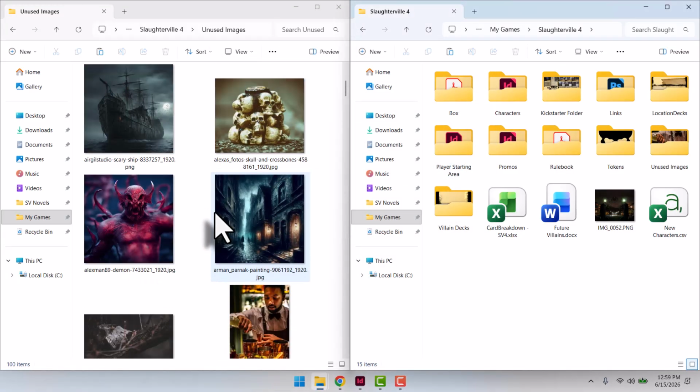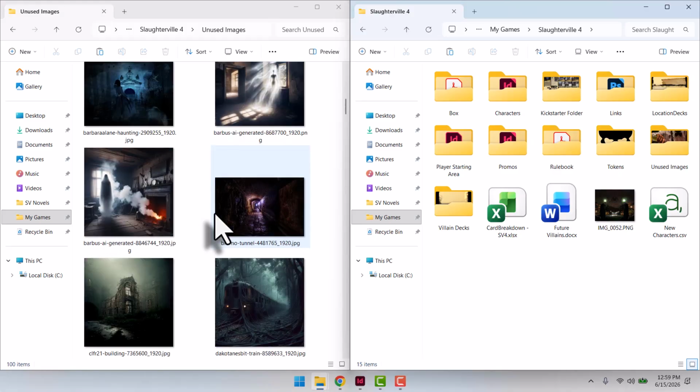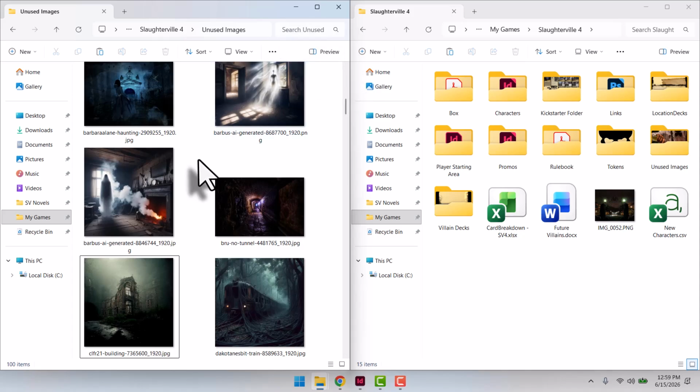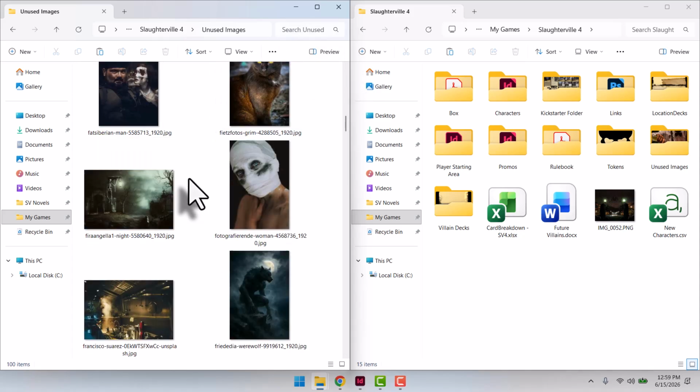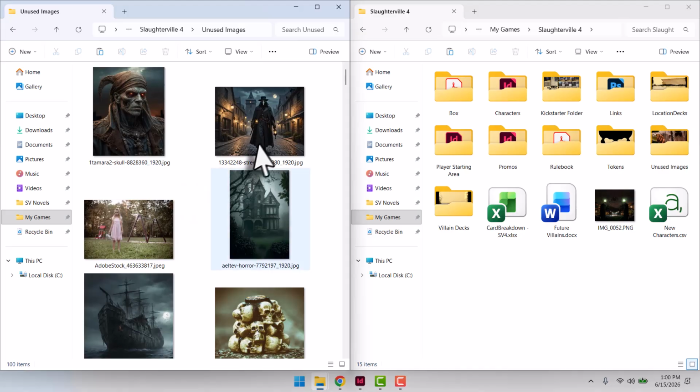But the Action Star, I'll start with going out and grabbing just a metric ton of images, right? And do I know if I'm going to use them? Absolutely not. I have no idea. That's why it's in my unused images folder, because I haven't used them yet. But I'll go to places like Pexels or Adobe Stock, and I'll just grab a ton.